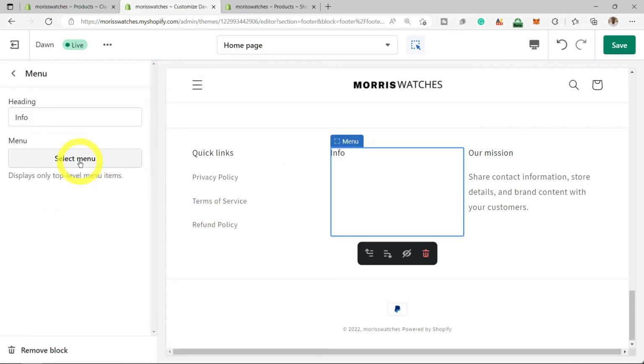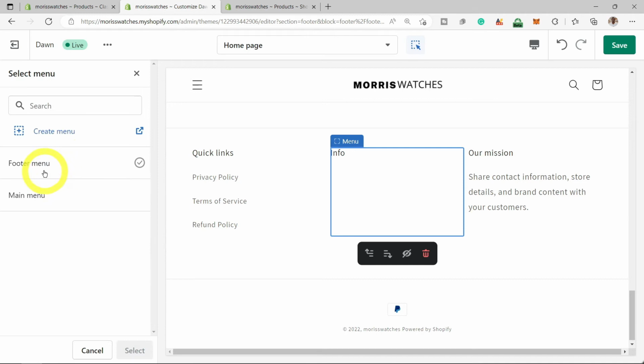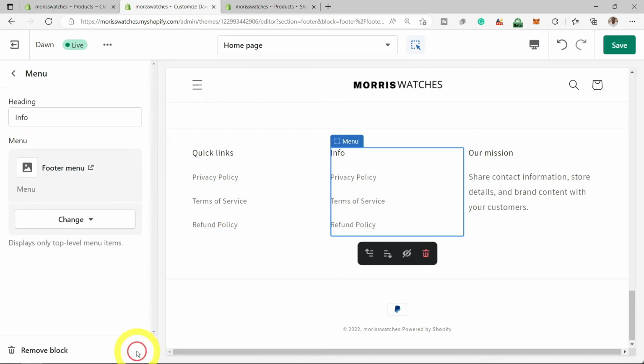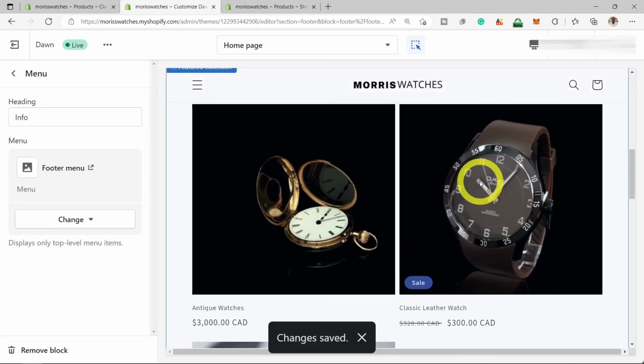And then for this, I'm just going to be selecting the footer menu as a placeholder for now. You can customize or create additional menu if you want. So let me select that and select save. So our website is getting there.